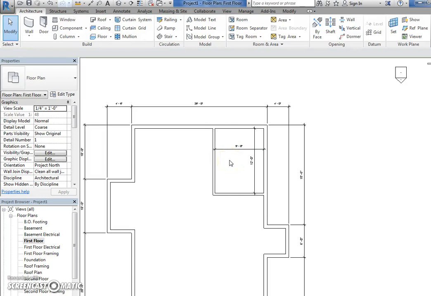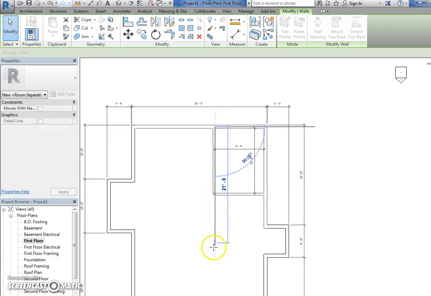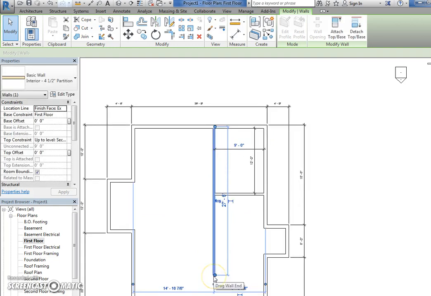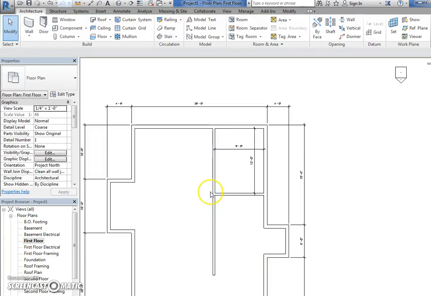Now, being the smart guy that I am, and students like you are, I see this wall goes all the way down. So I'm just going to drag this guy down like this. I don't care how far, just bring him down and we'll trim him up later. Okay? If I go fast, pause, I'm just kind of rolling through this thing.